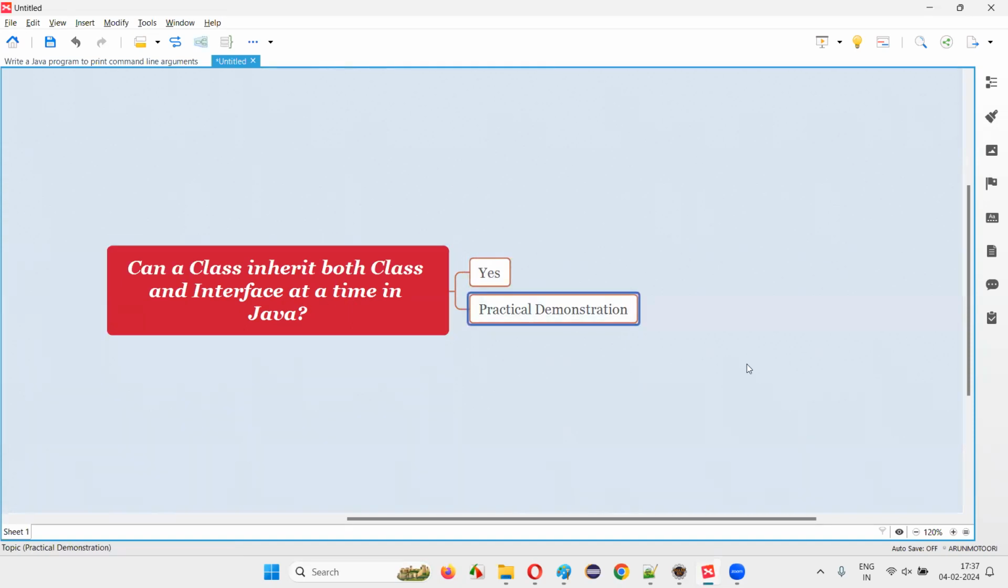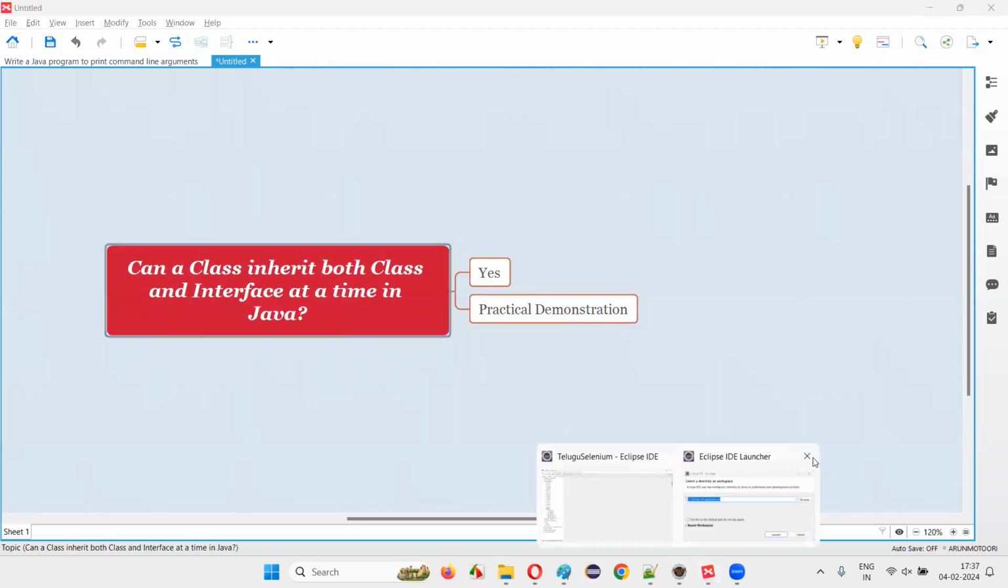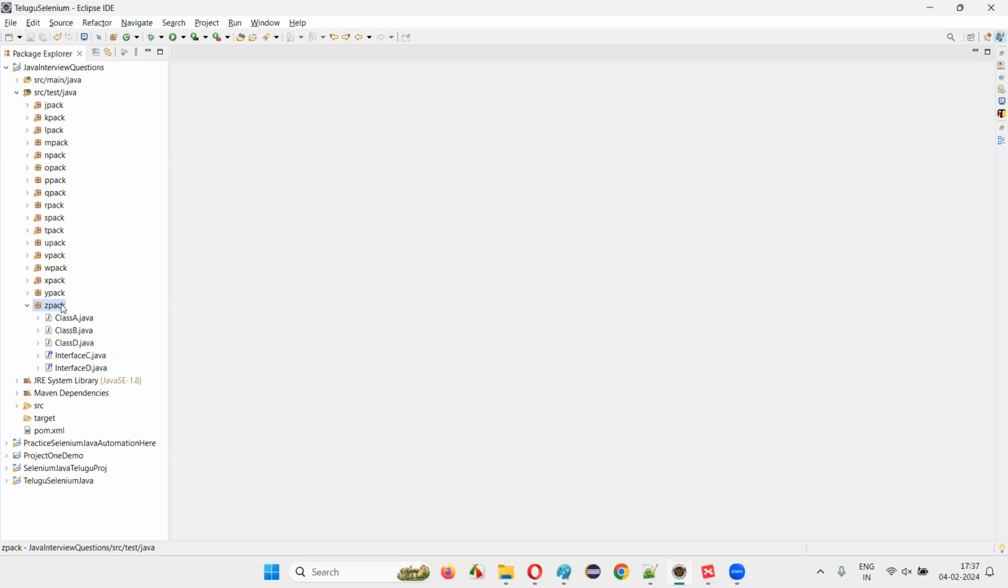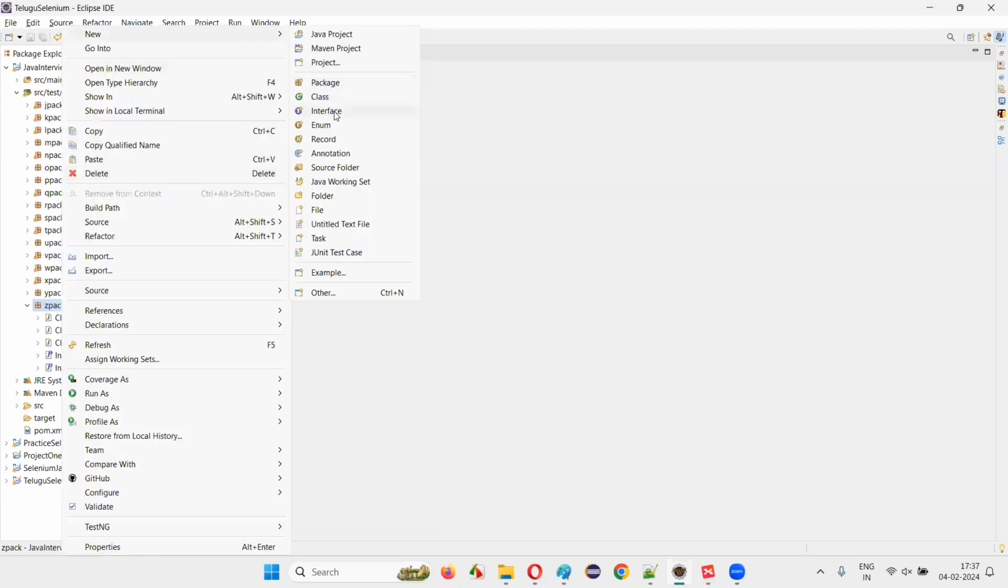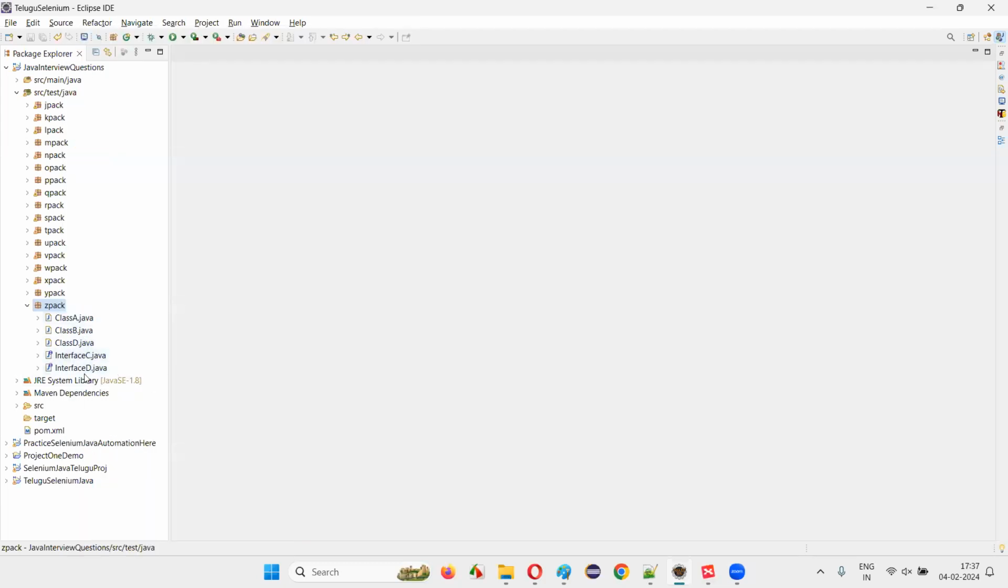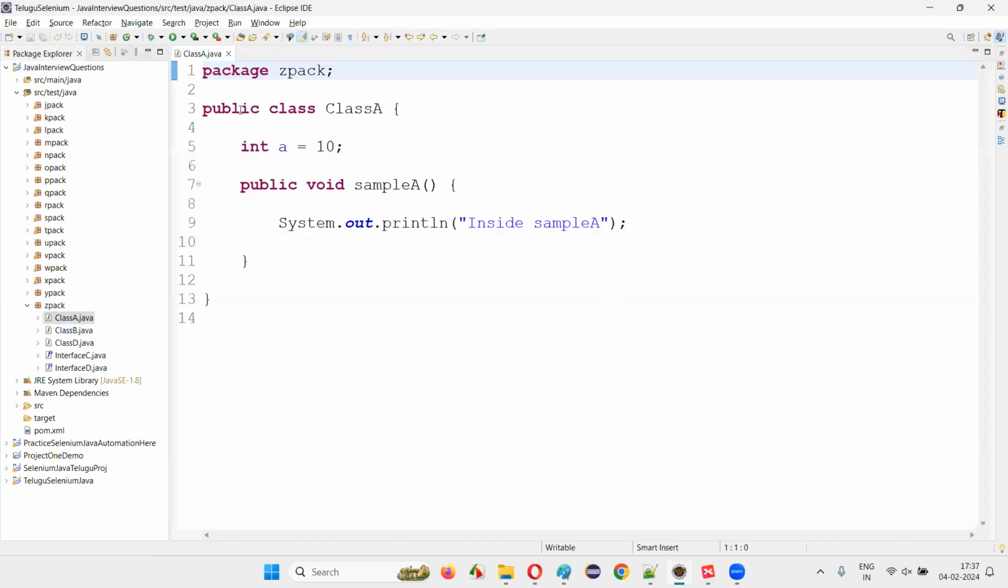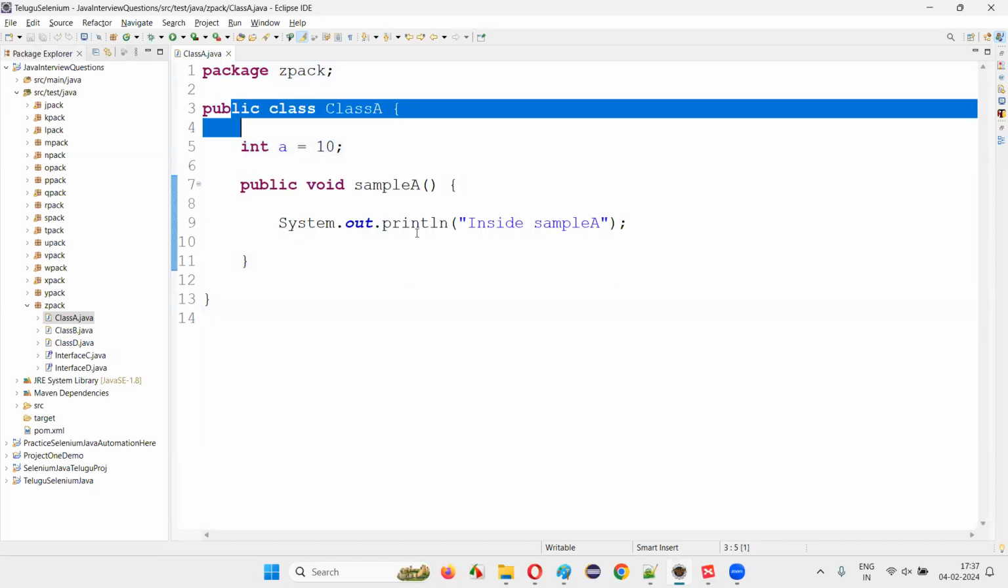Let me practically demonstrate this so that I can prove that this is possible in Java. For that, I'll switch to this Eclipse IDE. Here, one class and interface are already there, guys. I'll just open one class, let's say class A. You can see there is a sample class. Inside this class, we have a variable and a method. Okay. This is a class.